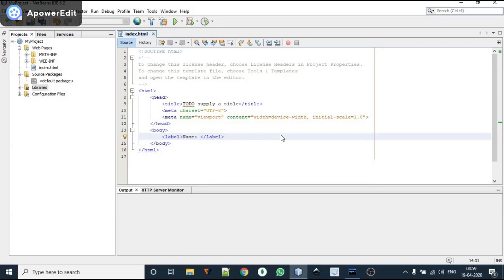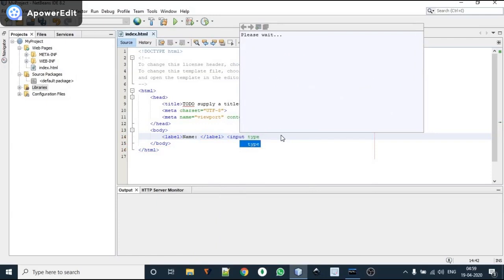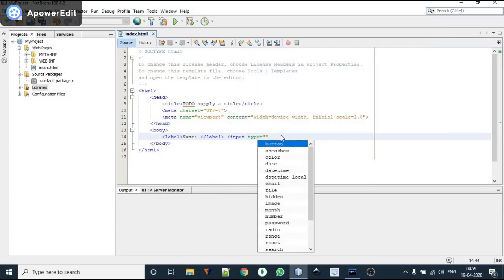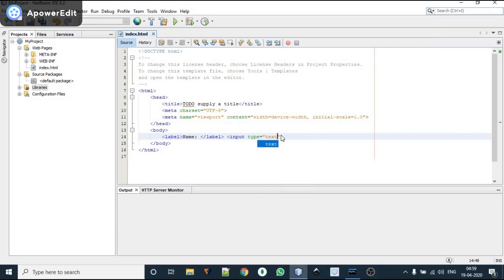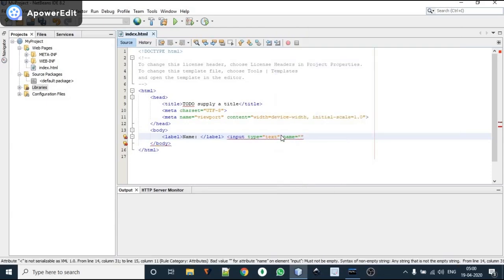Label is created. To create a text box, we use the input tag and its type attribute, where we need to mention text, which is responsible for creating the text box. The input tag has another attribute called name, where we need to mention a name for the text box. Here I am going to give name as name for this text box. This name is given to identify this text box.